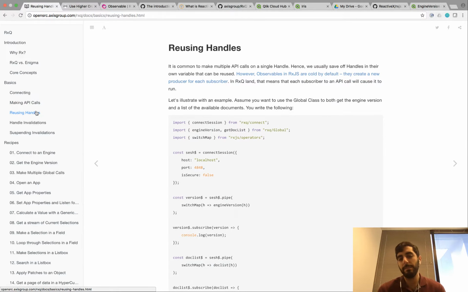One really important concept in RxQ development is reusing handles. If you're new to reactive programming, one thing that is not obvious, or at least it wasn't obvious to me up front, is this idea of observables being cold. What we mean by cold is that observables don't act until they have an observer, and they act for each observer separately. Another way to think about that is an observable is producing values over time.